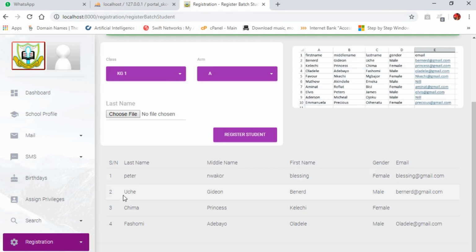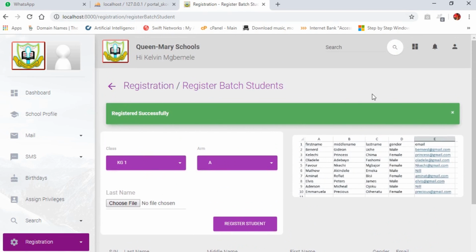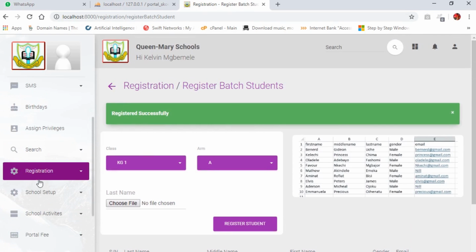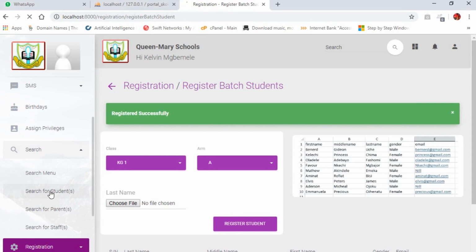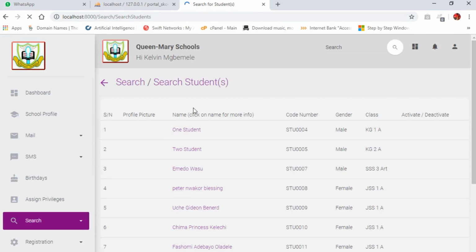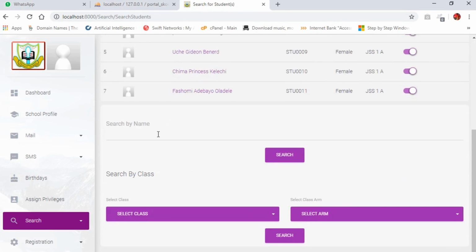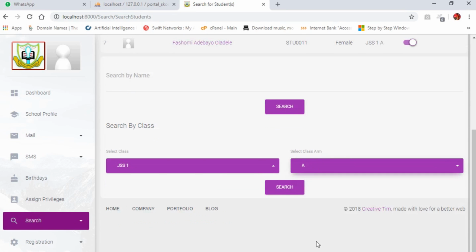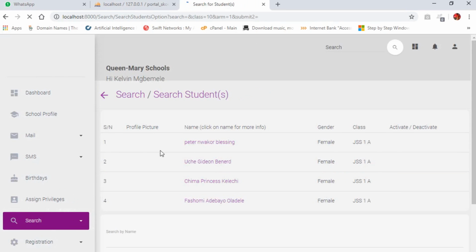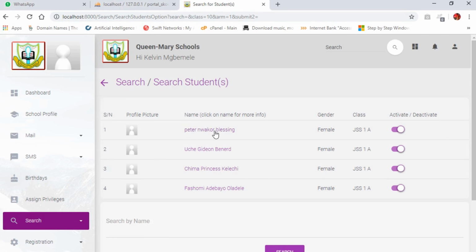Now we have Peter, we have Uche, Chima, we have Fashomi, all registered under JSS1A, and that is how we register batch students. If you go over to search and you search for students, you see all of them there. If you want to search by class, scroll down to JSS1, select 1A, and then we search, and it brings out all of them in JSS1A, which we just registered by batch. Okay, thank you.